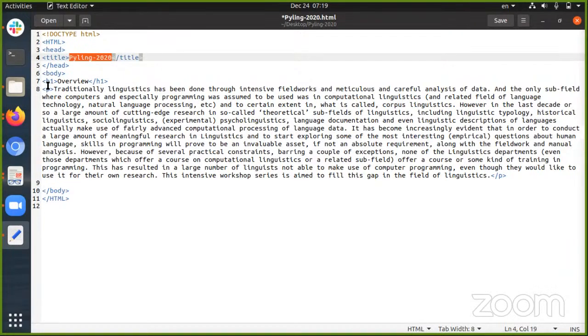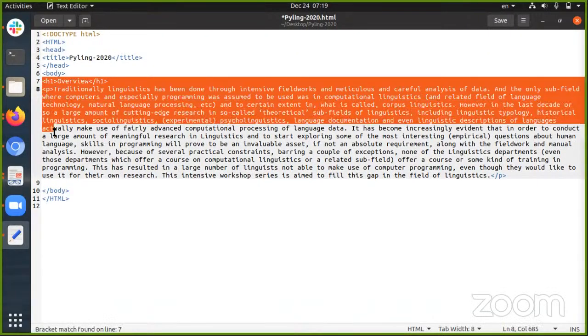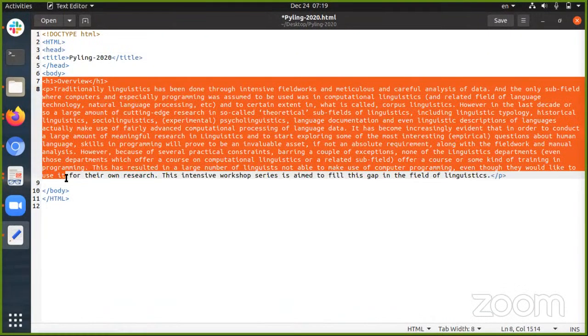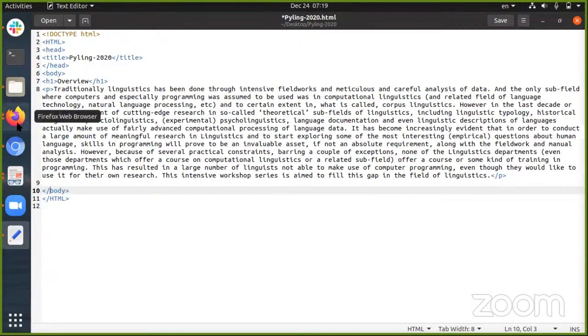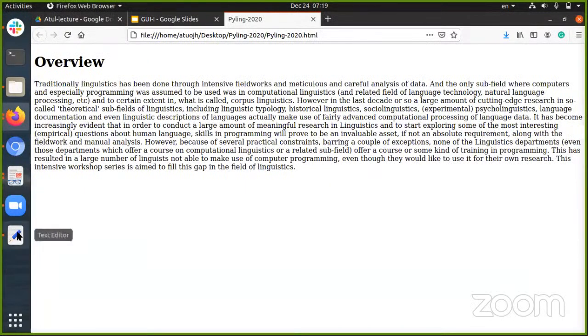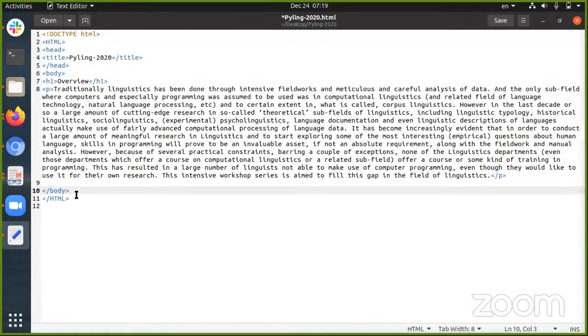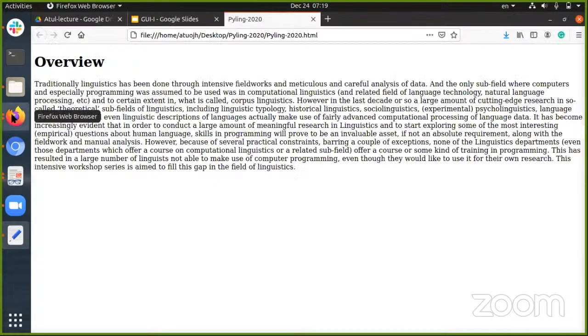If you want to show your text, you have to put all the text between the body tags here, and body is always closed by slash body. So that is how to create an HTML page, the basic criteria.